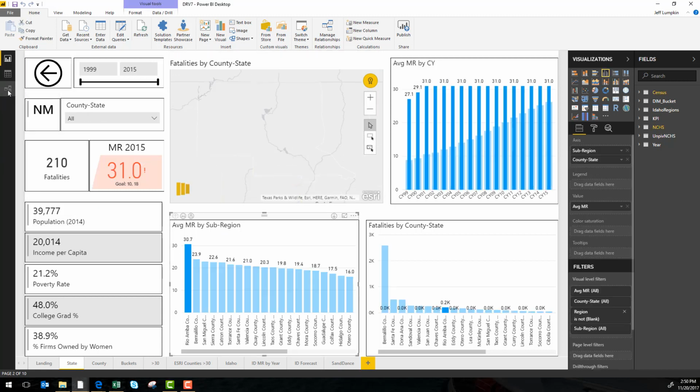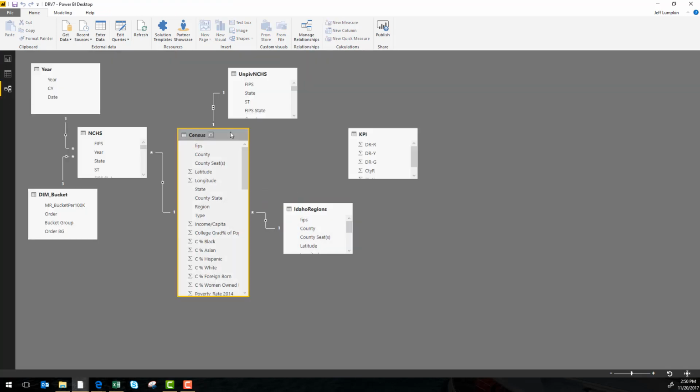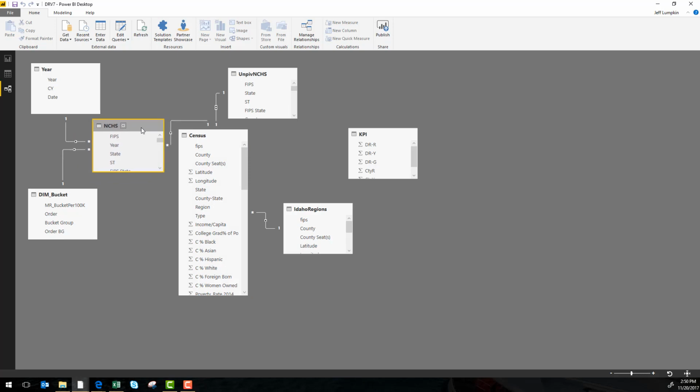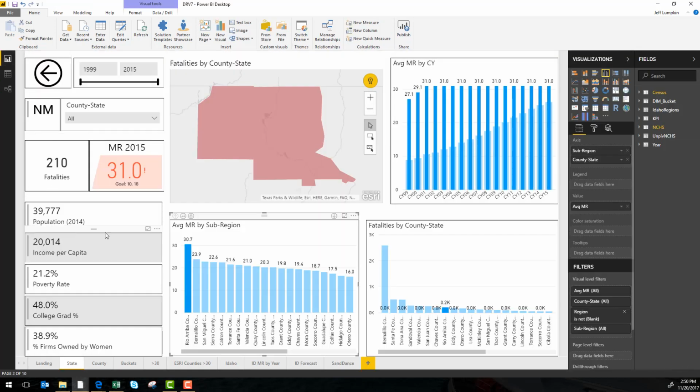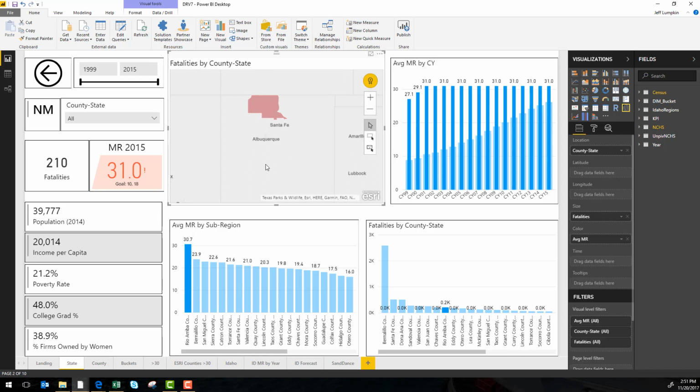and included data from the U.S. Census. So here's the data model, which shows U.S. Census tied into the NCHS table. So I'm able to look at many more metrics. In this case, able to look at income per capita, poverty rate, college graduation rates, etc. And what I saw with Rio Arriba County, so this is the county with the highest average mortality rate, is that I see the location within New Mexico.